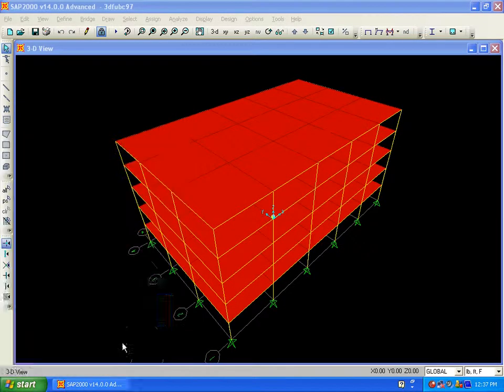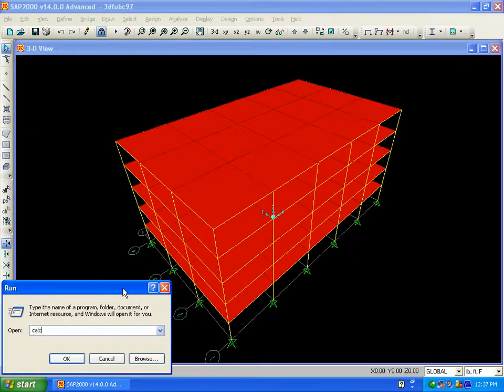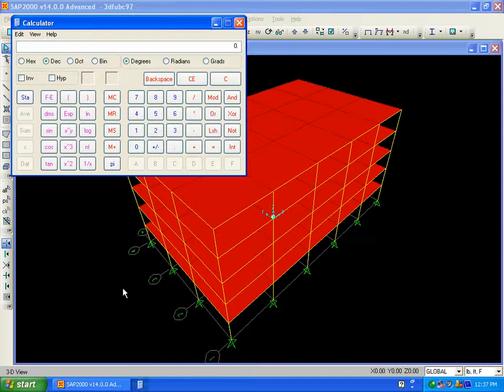So how much will be the lateral drift? The lateral drift is 0.18 minus 0.17, divided by 12, multiplied by 100. The lateral drift is 0.08. It is less than 2%, then it is okay.